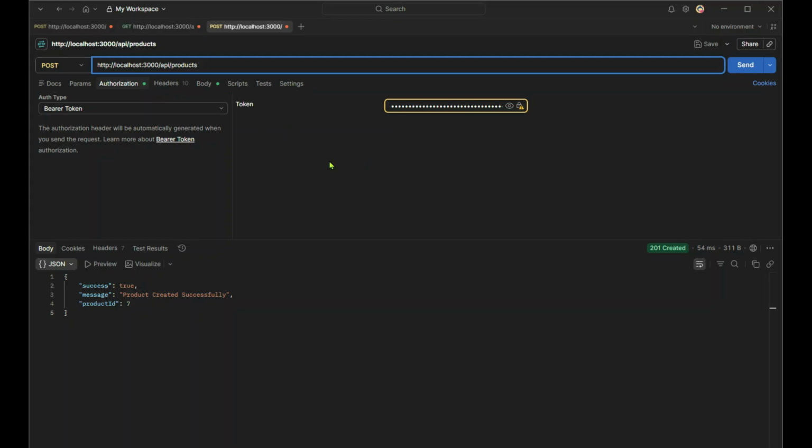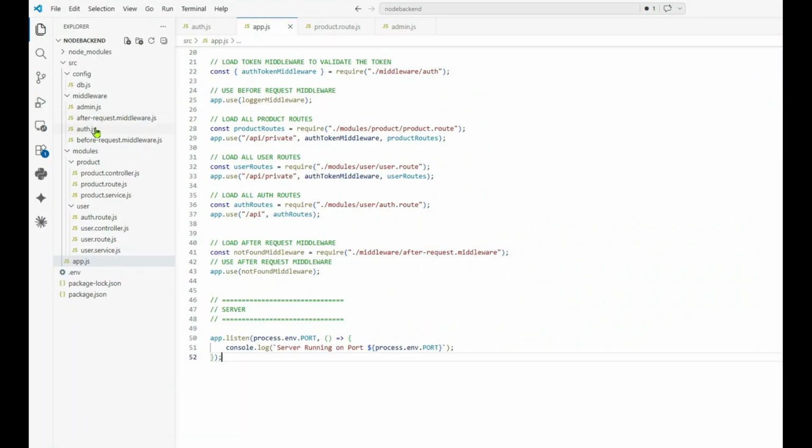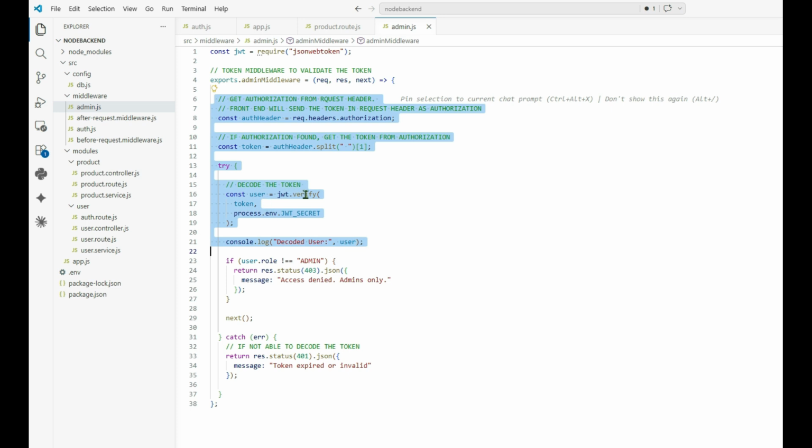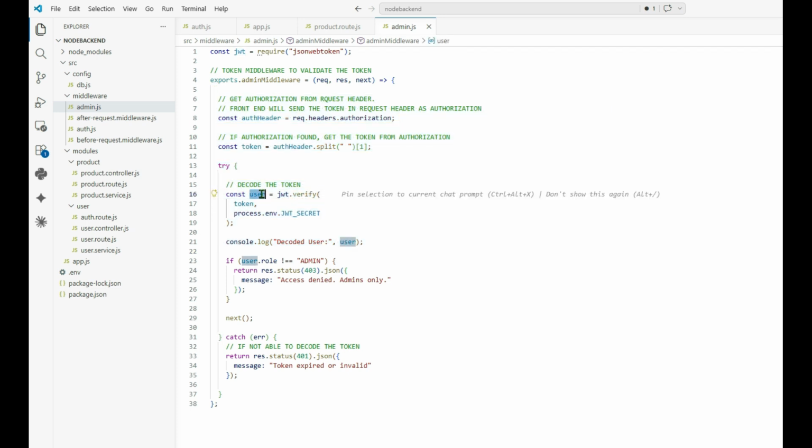So for that, we have to use the role, and we can create a role middleware. Like for each role, we can create a middleware. For admin, we are going to create a middleware called admin.js, and it will hold the admin middleware. The same concept, but here after decoding with JWT.verify, which will decode the user data, we are checking if user.role is not equal to admin. So it's the same as the auth middleware, but here we are checking if the user is not admin, then it shows access denied, admin only.